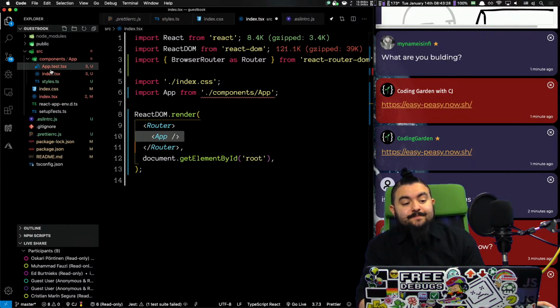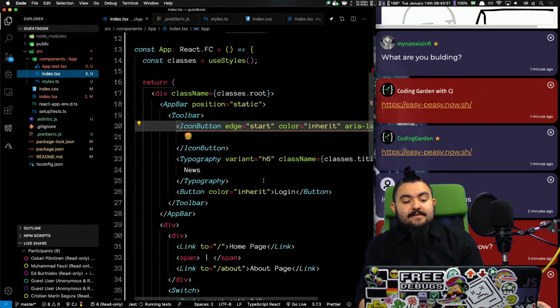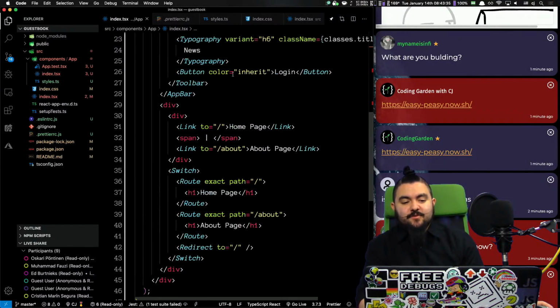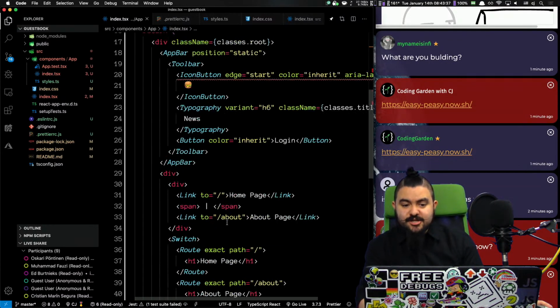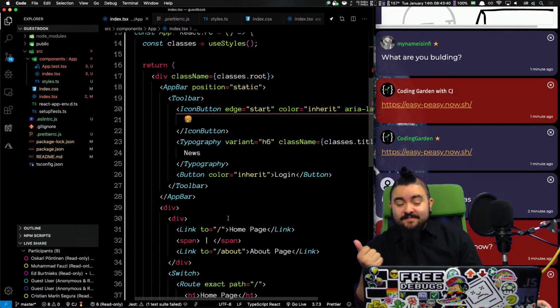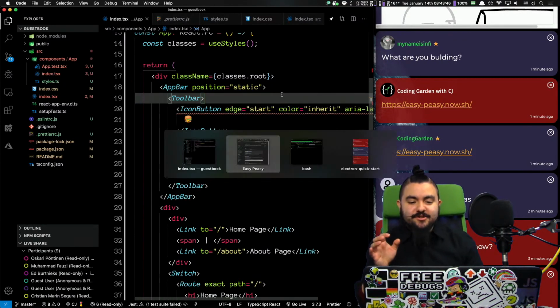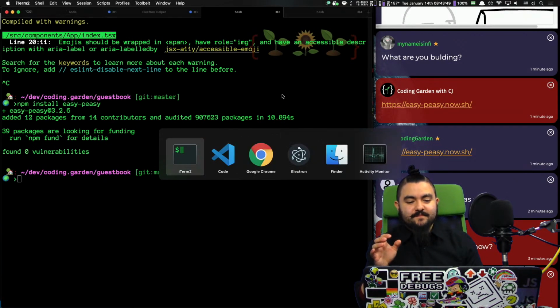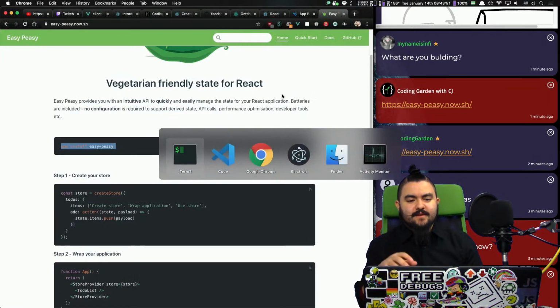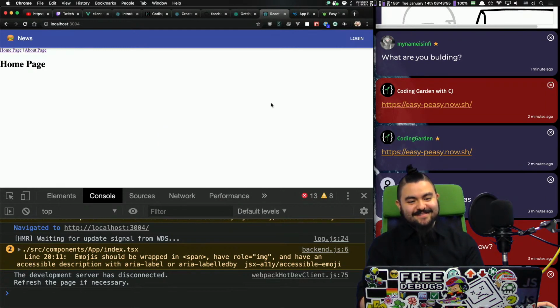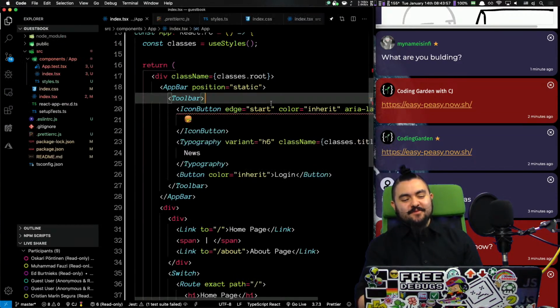Our application has some basic routing set up just to show that it's working. We have some links and we have a switch. We installed Material UI, which is a component library, and we got that set up, and we've got a nice little app bar showing. So this is what we have so far. So we've done a lot, but also very little. Not much to show for it.